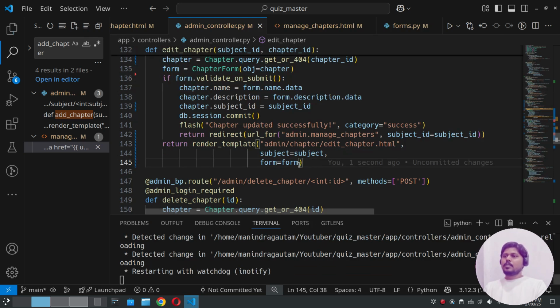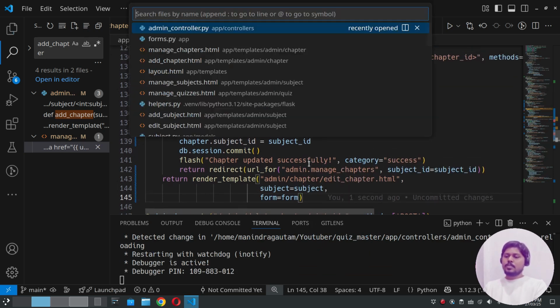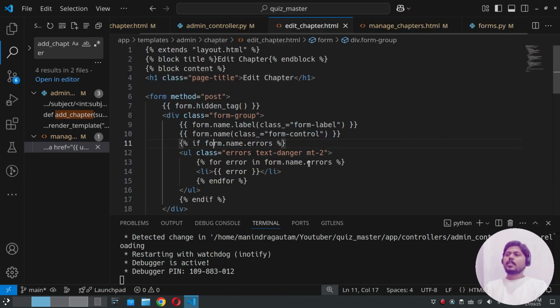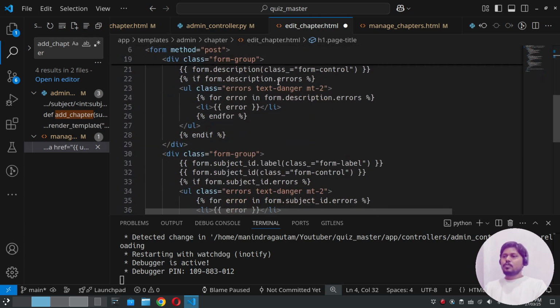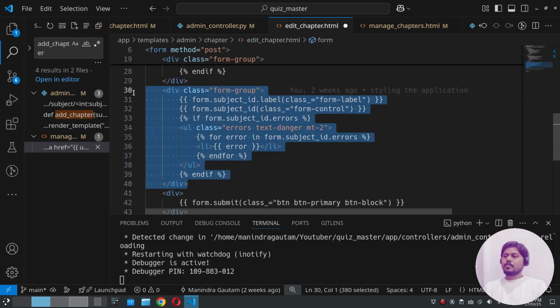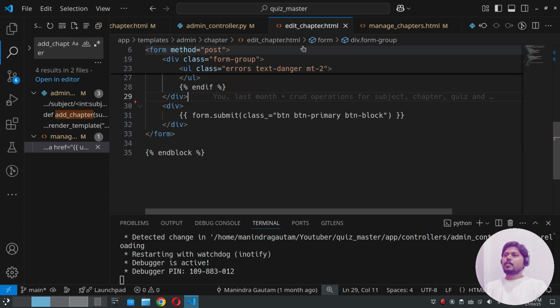So save it, and then go to the edit chapter template now. First the chapter, and we need to update the label first. So we have provided the subject in the param, so we can use the subject name. Okay, subject dot name, and edit chapter for, and then we need to remove the selection completely. Save it, the template work is done.